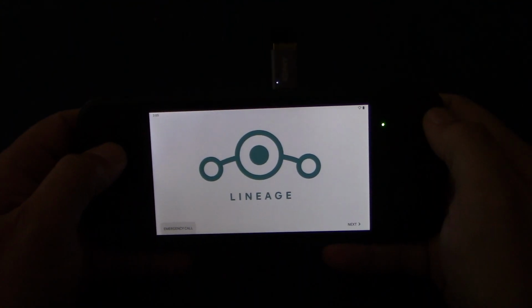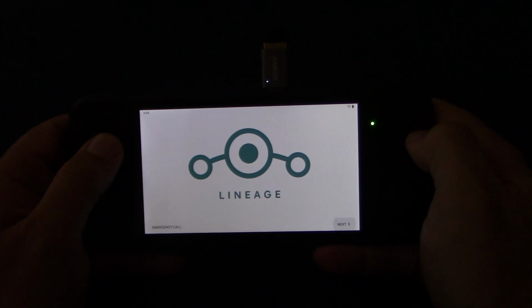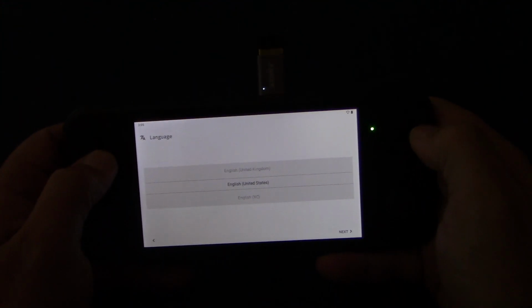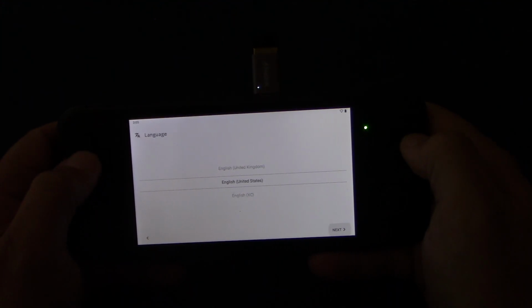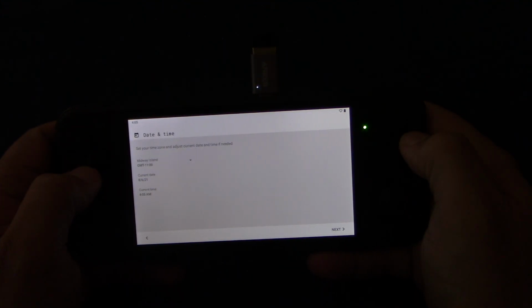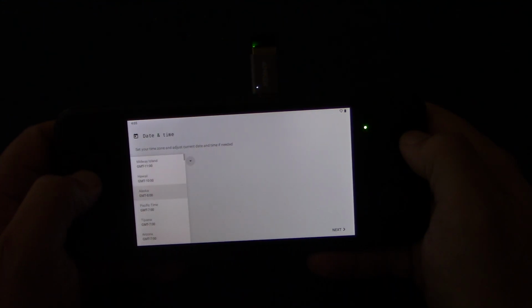So here we are at the Lineage setup screen. Now this particular version of Lineage does not have G-apps, so I was not able to download or test some of my paid apps like ATV Launcher Pro, PS Play, and Dead Cells.